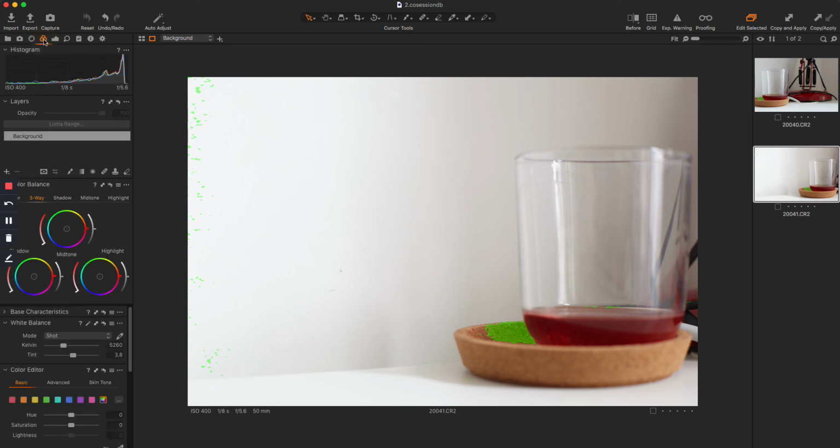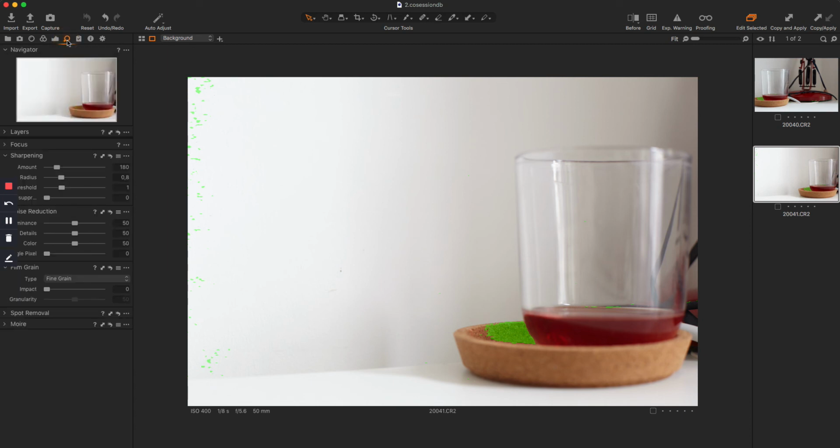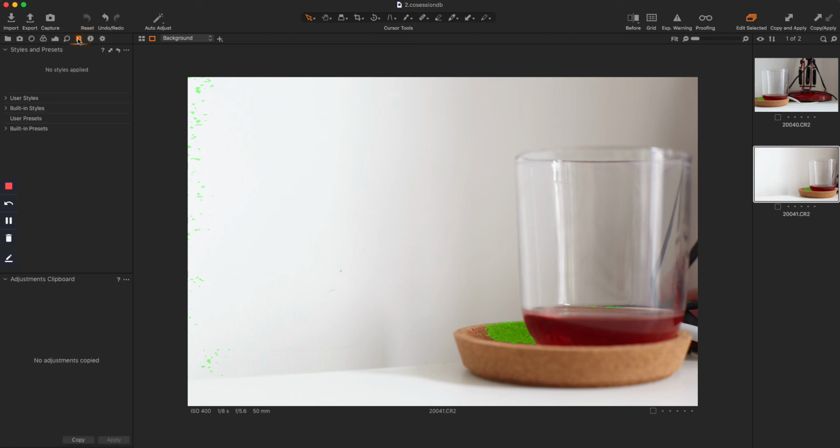This one is the colors adjustment. The next one is the exposure adjustment. So it's interesting to see that divided in two. Then the next one is the details tab, and that's where you do the sharpening, noise reduction, where you can add film grain if wanted. Next one is styles and presets.